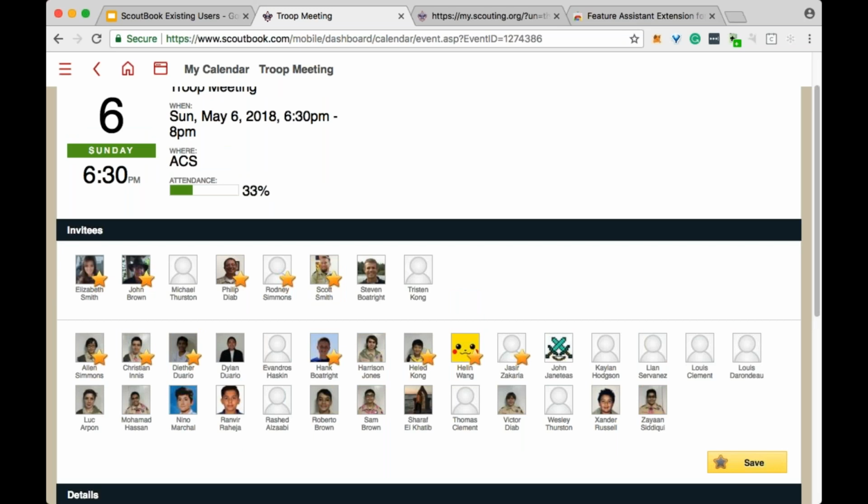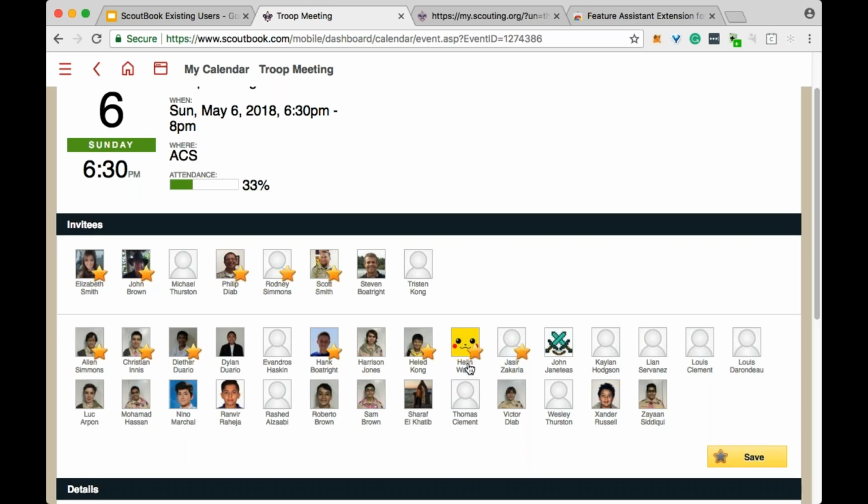And this is every meeting, not just troop meetings. Den meetings, pack meetings, anything you want. Any kind of meeting that you have, whoever you invite, you can mark attendance.